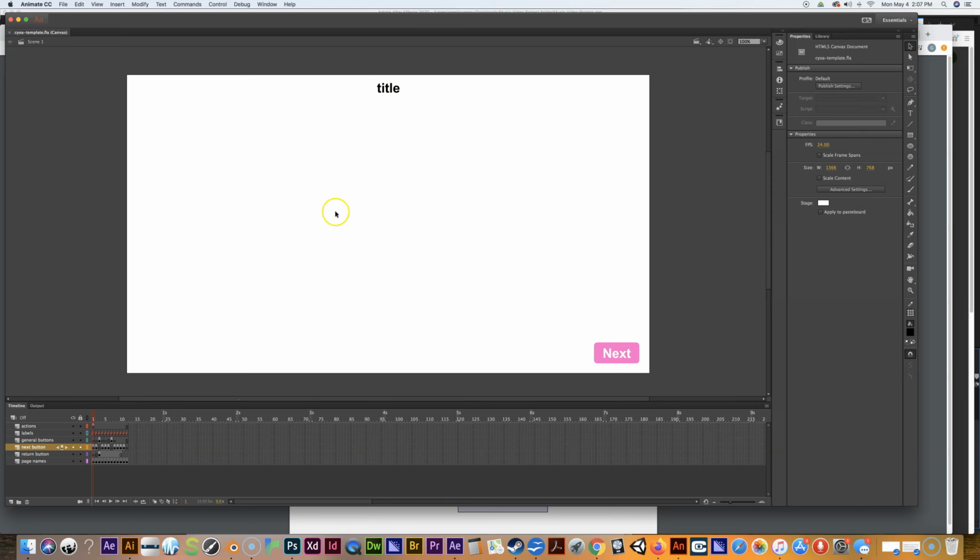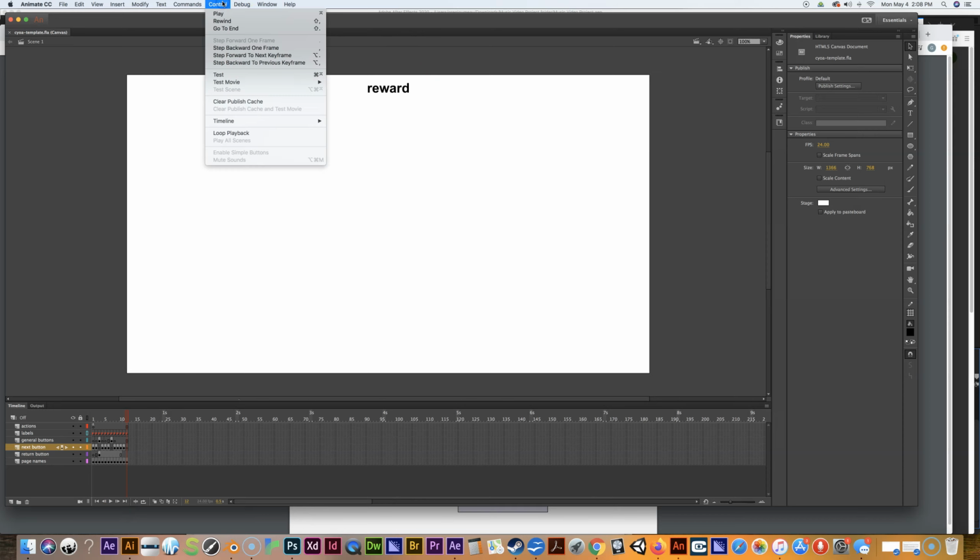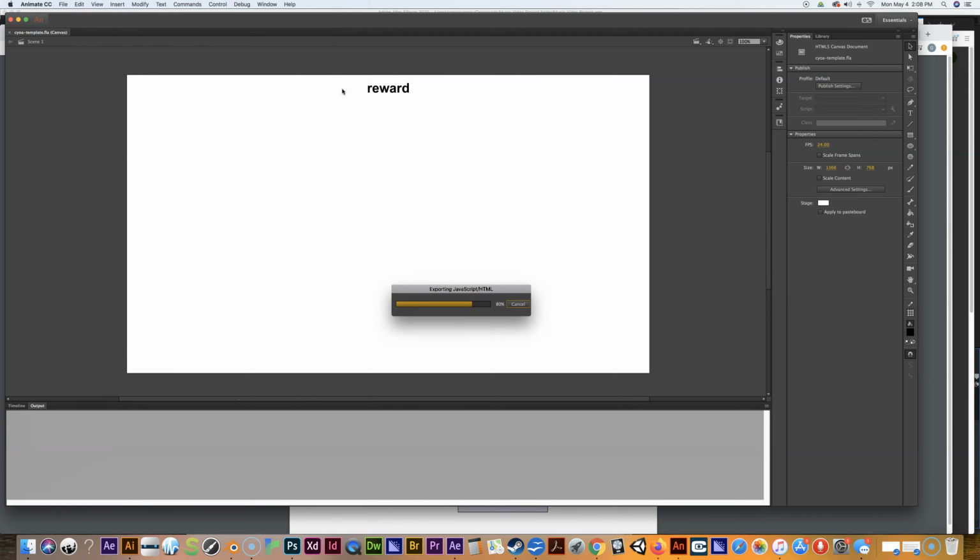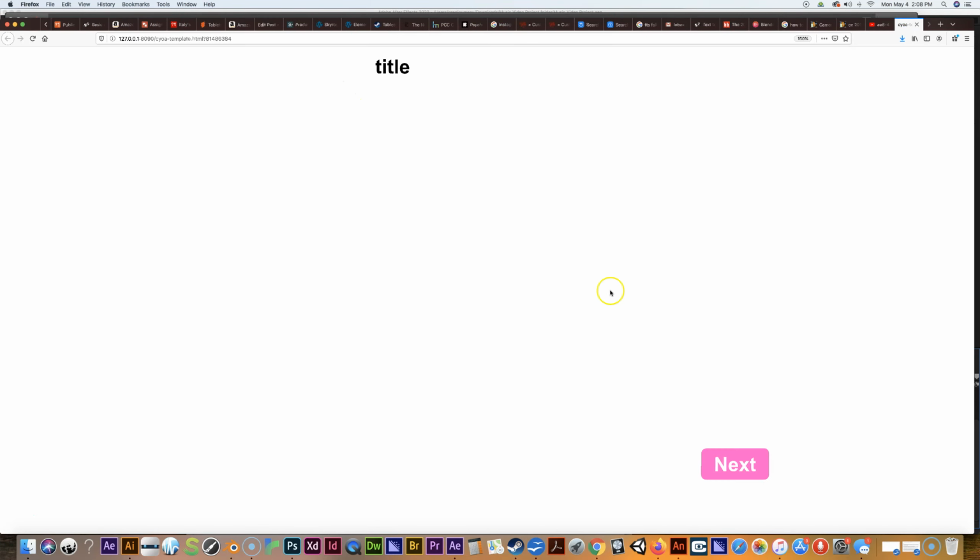So we have the title page here, and we had to put in a next button which would take you to the next page. In order to preview this, I think if I can hit the play button in here, I might be able to preview it. Play. Nope, because it's not abiding by any of the stop commands. Let me try it like this. Okay, Control, Test Movie. This is, by the way, HTML5 animation, so it'll play in a web browser. Okay, so here we are.